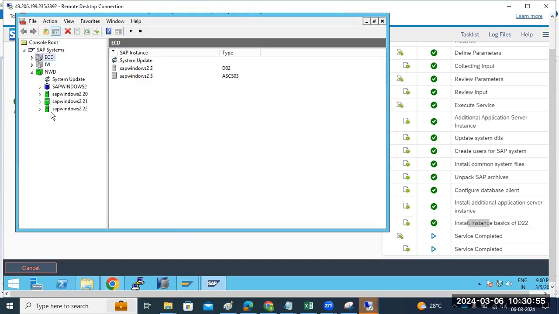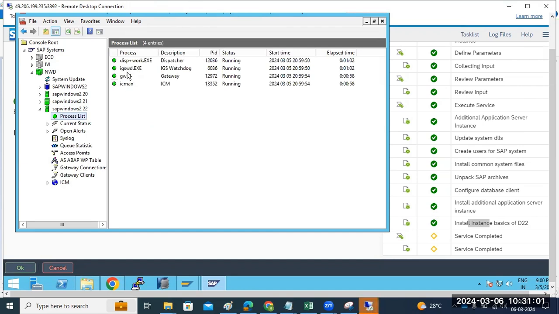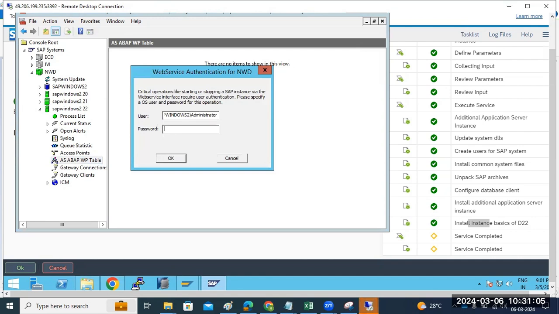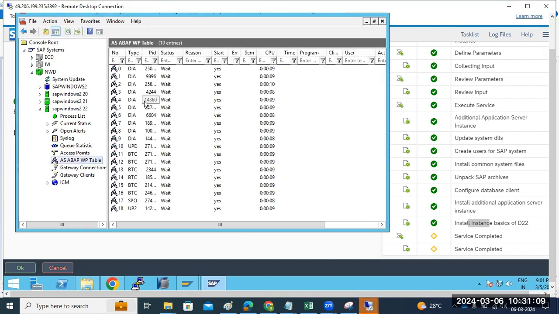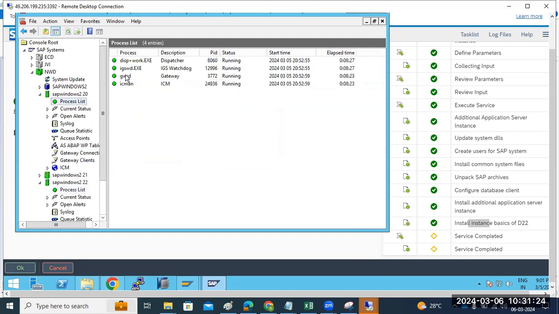See here, there is one more additional application server which we have installed, 22. Here also we have the dispatcher, IGS, gateway, and the work processes are available in this application server also. Each application server will get the dialog, updates, background, and spool work processes, along with the dispatcher, IGS, and ICM. Each application server gets all of these.